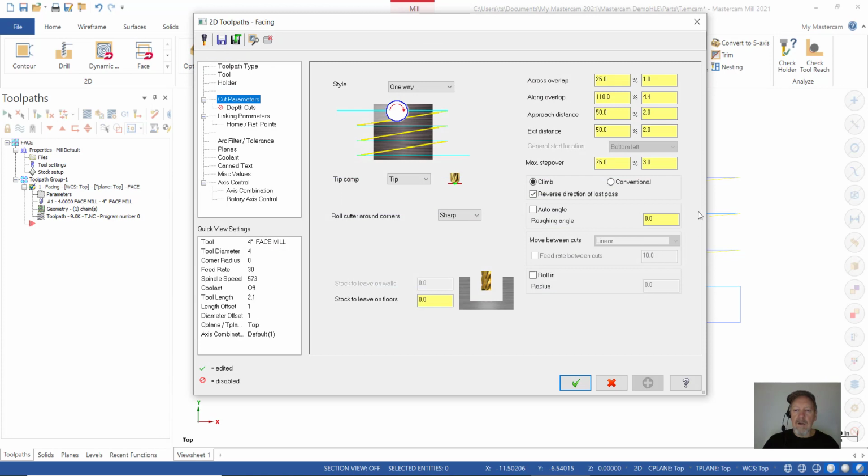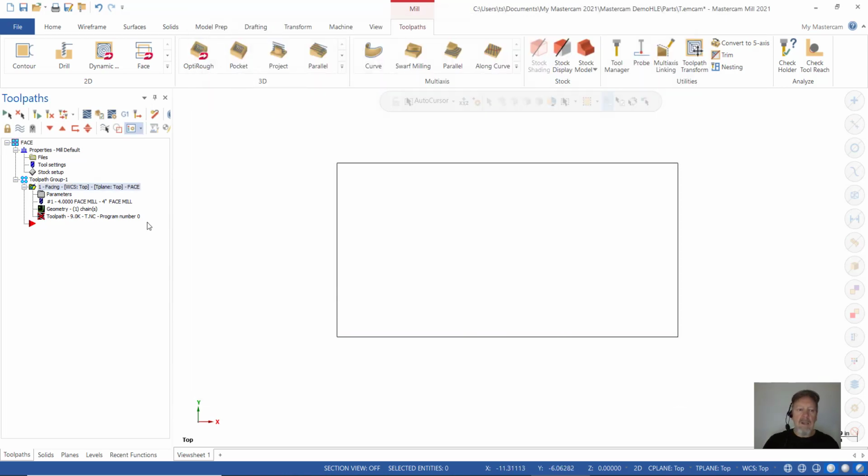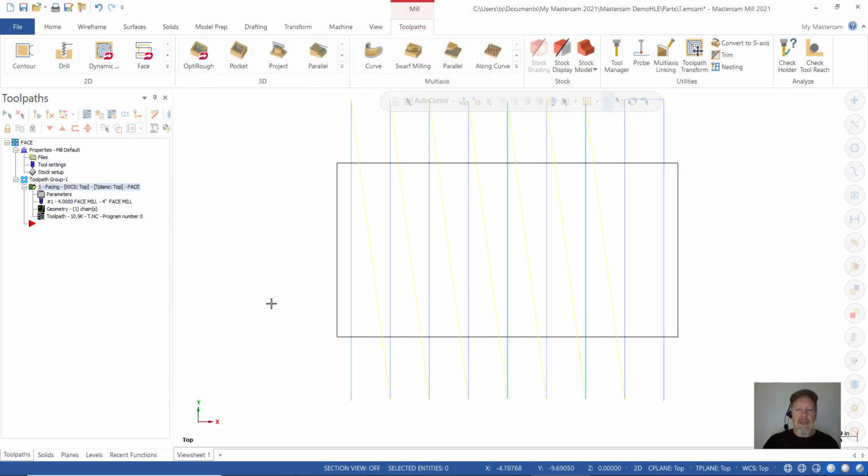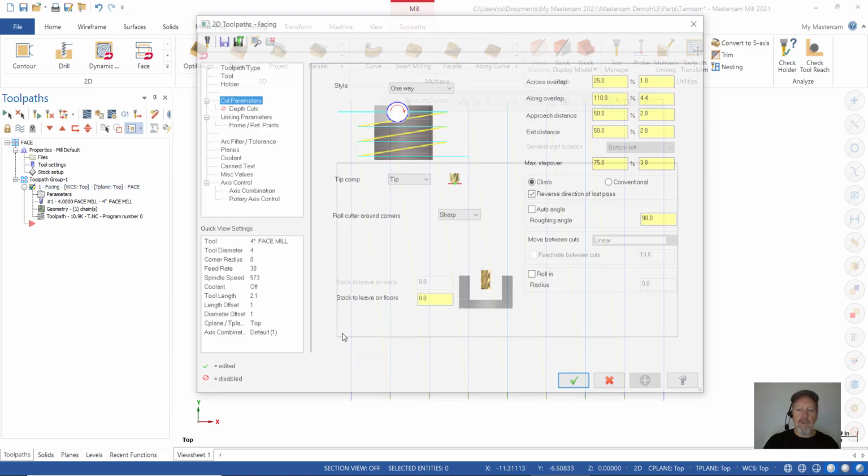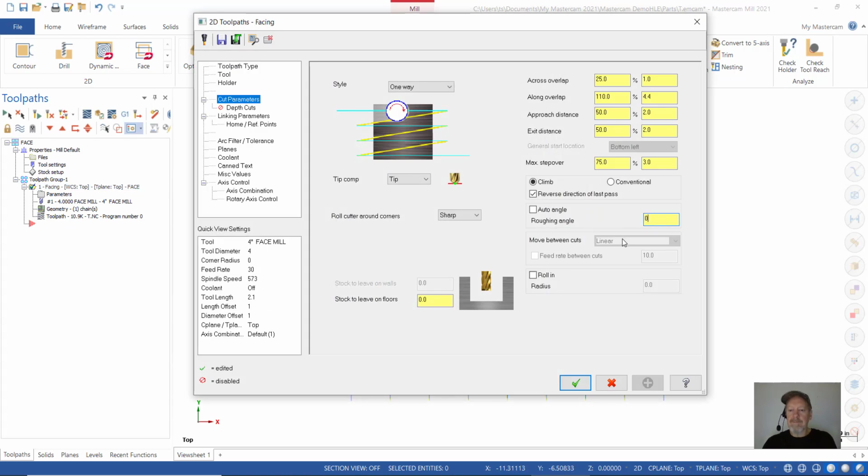So right here where it says auto angle and roughing angle, we can enter 90 degrees, click OK, then regen, and now notice our toolpaths are 90 degrees to the part, parallel with the Y-axis. There will be times where you want to have that option. So let's change that back to 0.